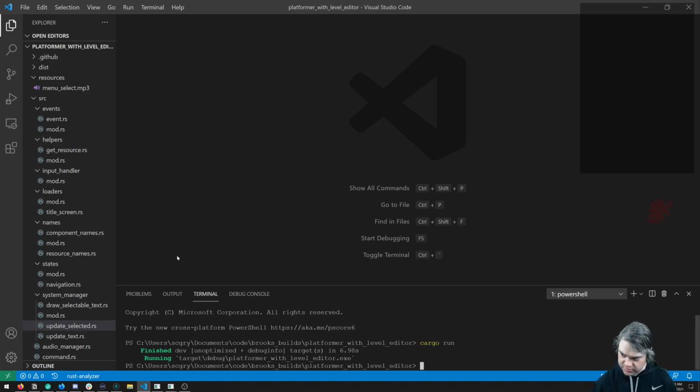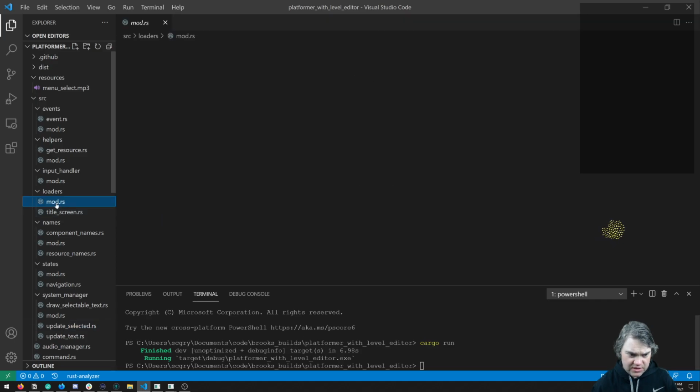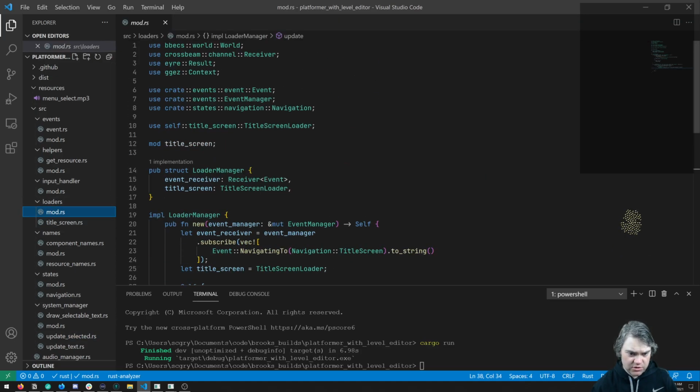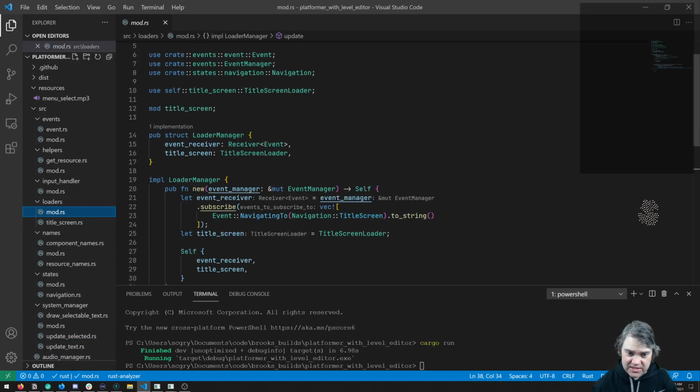All right, so when we press A on play, I want to play the selected sound. I want to go to the page. Let's go to the page first. All right, so we're definitely gonna want a loader. Now, what's the loader doing? The loader, okay, the loader is listening to events.